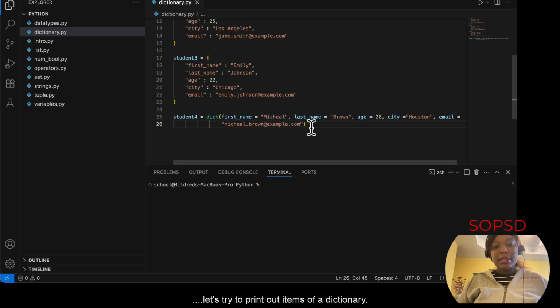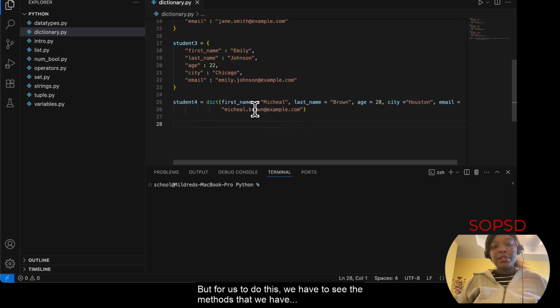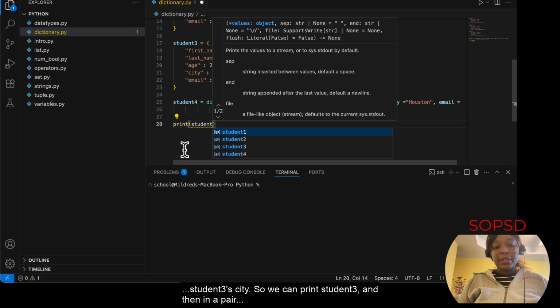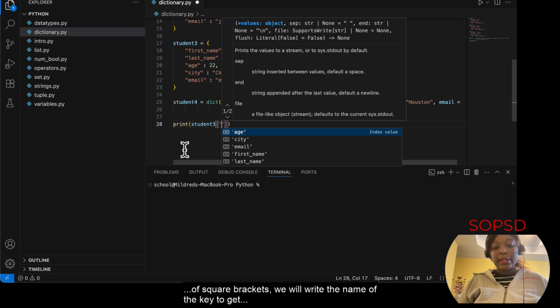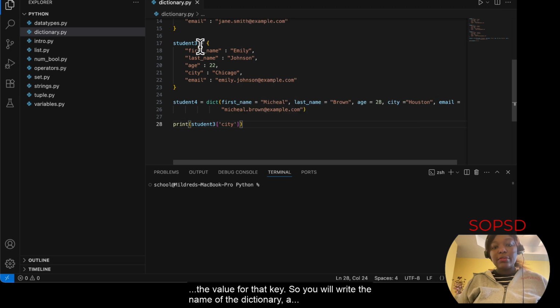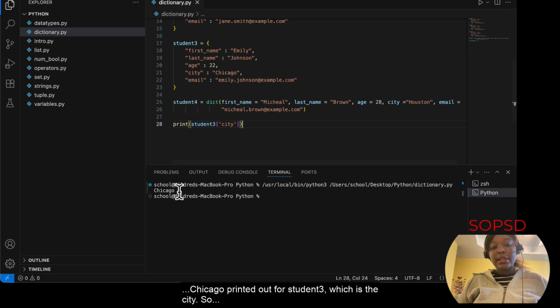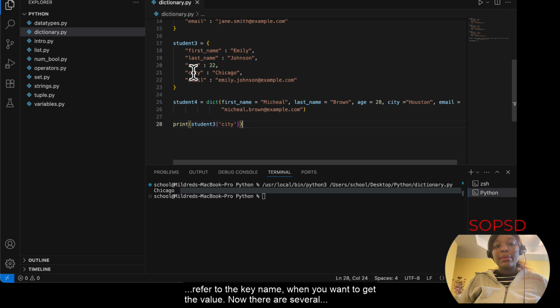So let's try to print out items of a dictionary, but for us to do this we have to see the methods that we have in a dictionary. First of all, you can access the item of a dictionary. Let's say we want to get the item in student 3. For instance, we want to get student 3 city. So we can print student 3, and then in a pair of square brackets we'll write the name of the key to get the value for that key. So you write the name of the dictionary, a pair of square brackets, and then you specify the key name, and it's quoted as a string. And when we print this, we'll get the city, Chicago, printed out for student 3. So you refer to the key name when you want to get the value.